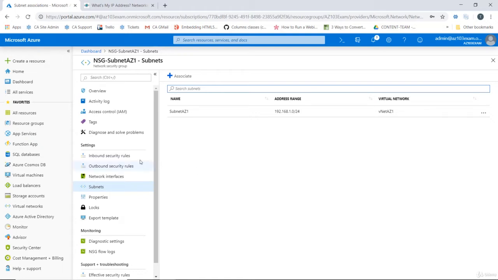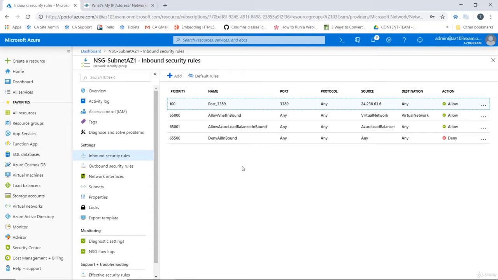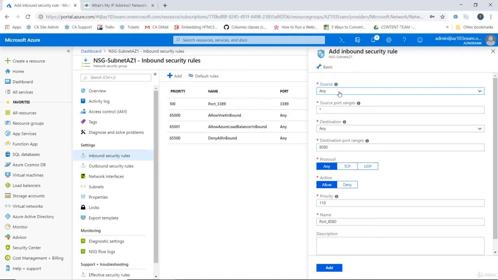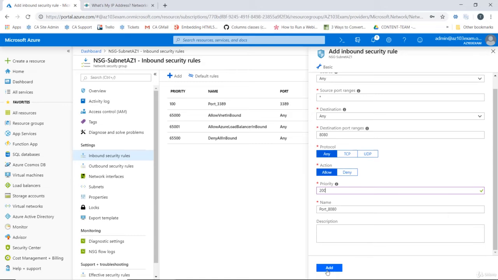Now, what we also want to do for this security group is create a rule that allows HTTP traffic from the internet, because we'll be doing some HTTP exercises later on. We'll leave the source at any, since we don't know where the HTTP traffic would be coming from. We'll leave source port at star. Destination, we'll leave it at any because we don't have anything deployed yet. And we'll leave our destination port range at 8080. We can leave the protocol at any, the action at allow, and we'll leave the priority at 110, or we could set it to 200 for that matter. So we'll go down, click Add.